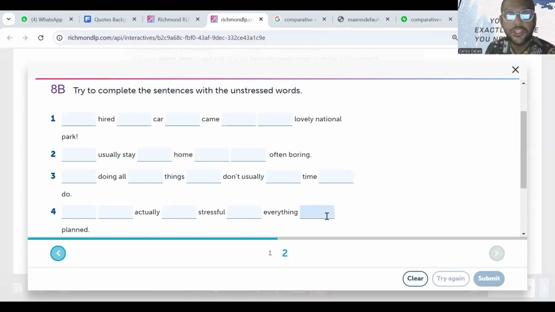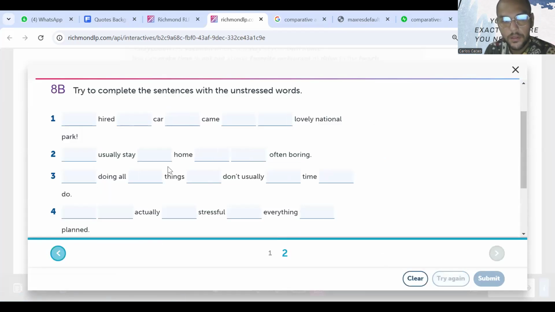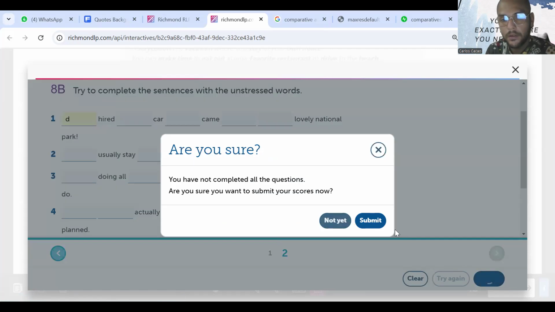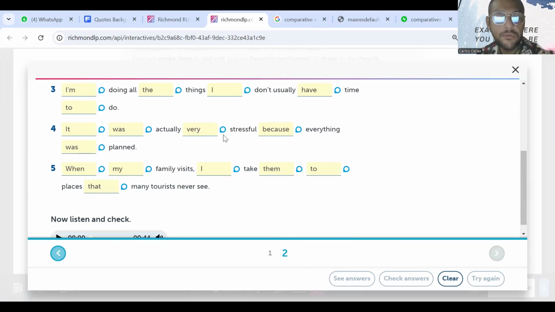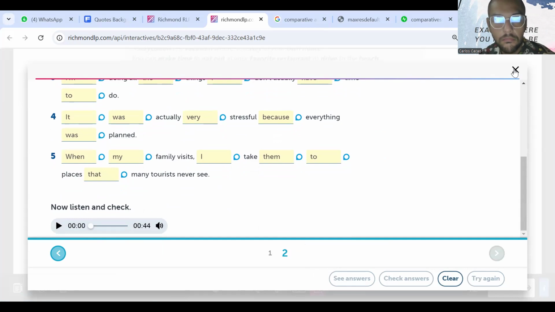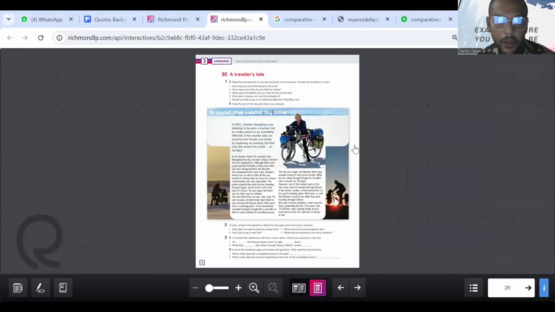Good. Okay, let's check the answers here. Let's try again. So let's see. We hired a car and came to this lovely national park. We usually stay at home and it's often boring. I'm doing all the things I don't usually have time to do. It was actually very stressful because everything was planned. When my family visits, I take them to the places that many tourists never see. Okay, good. These are the answers. Let's go to the next page. This is a discussion here, but we're going to continue.